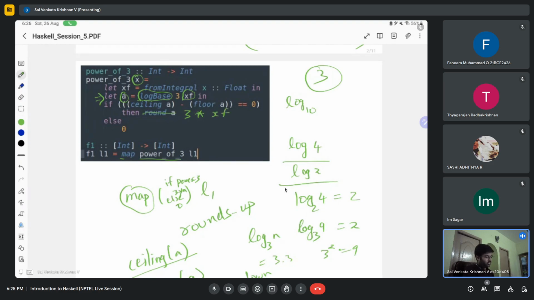Okay. So this is what the power of 3 function does. I used a log function, and next the ceiling of a minus floor of a, I just find out whether it's a whole number or not, based on whether it has a fractional part or not. If it has a fractional part, the difference between the ceiling and the floor would be different, because ceiling of any fraction will round up, and floor of that number would round down. So the answer would be 1 in that case. Did you understand how I used the log function?